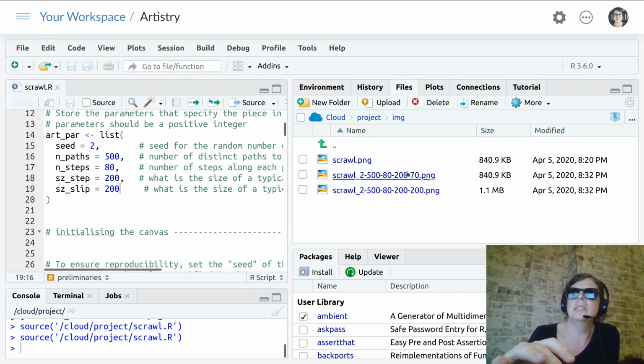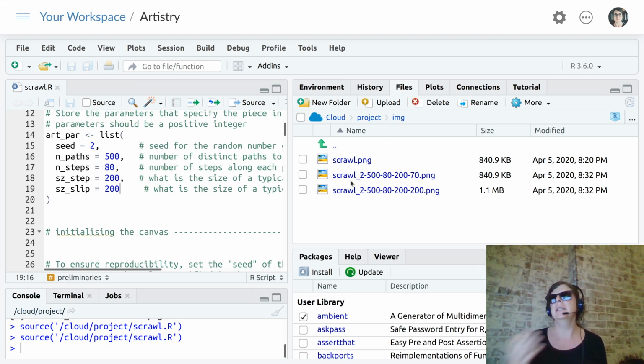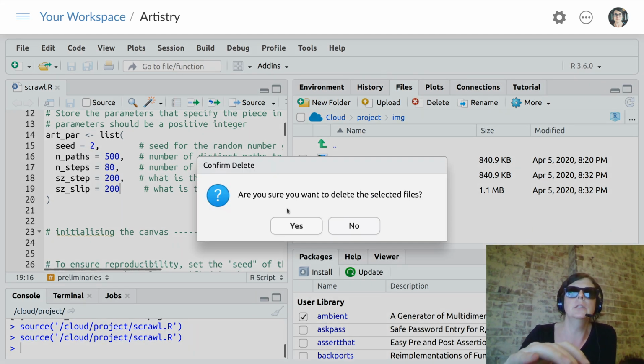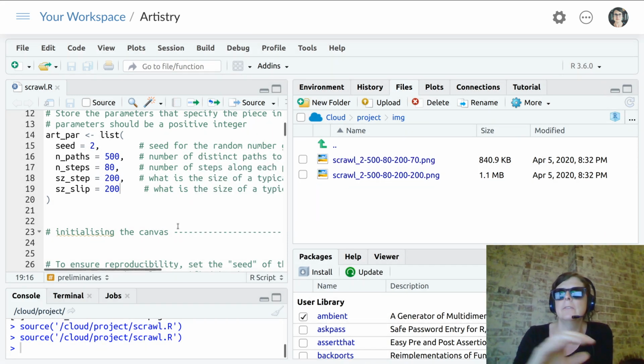But also, anytime you change the parameters, you get a new file. And that can be a really helpful thing. So I'm going to do it that way. I'll just delete the original one. And that's more or less it for this section.